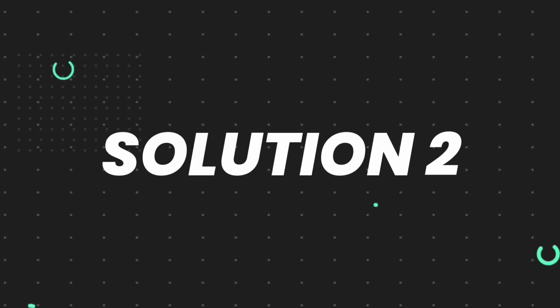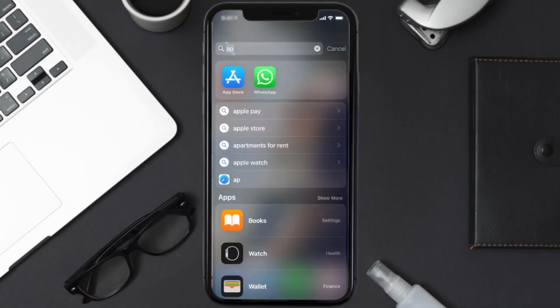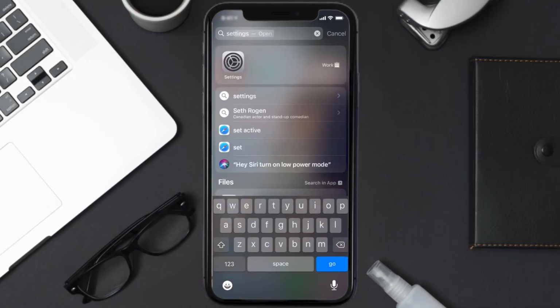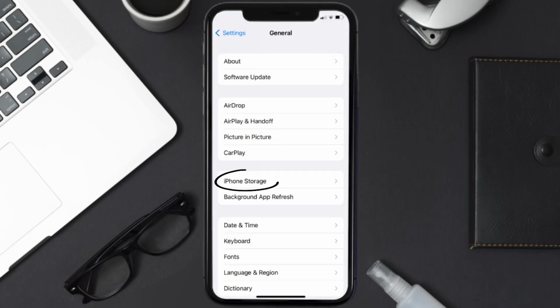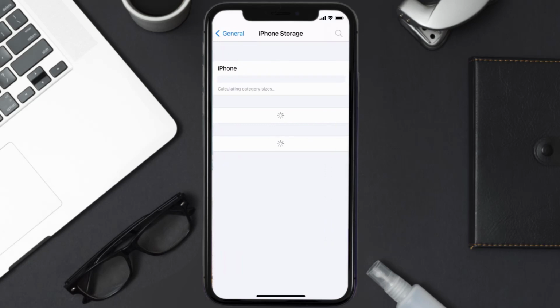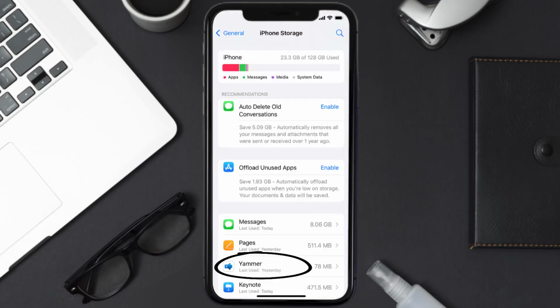But if you still encounter this issue, then you need to clear App Cache. Go to your device settings and then scroll all the way down to General and tap on it. Then tap on iPhone Storage. From here, search for the Yammer mobile app and then tap on it.